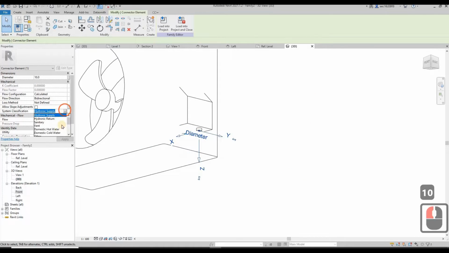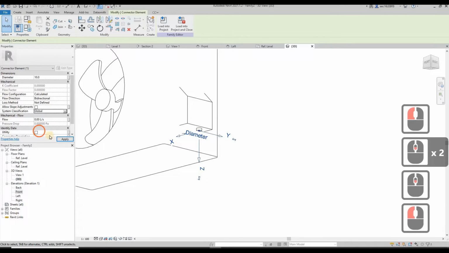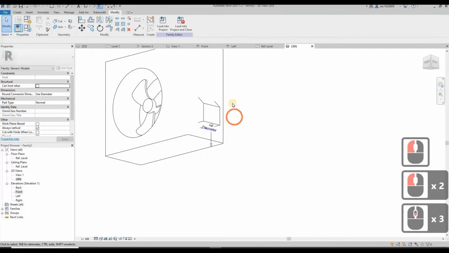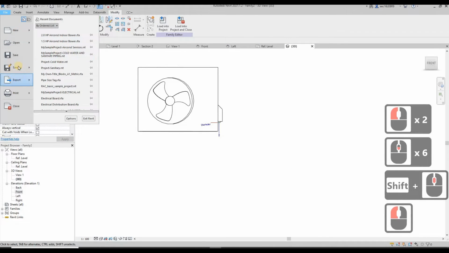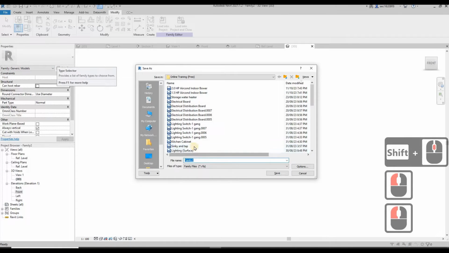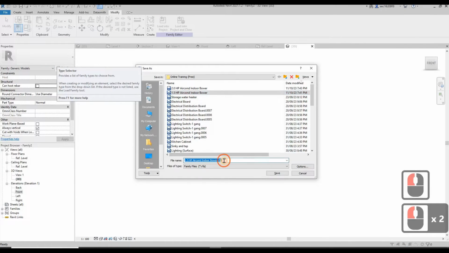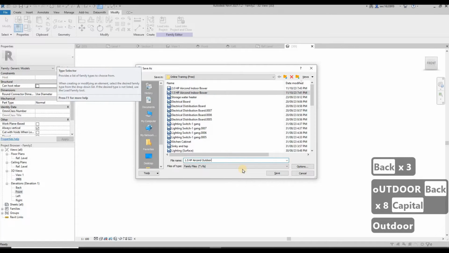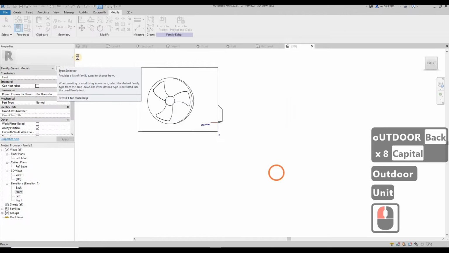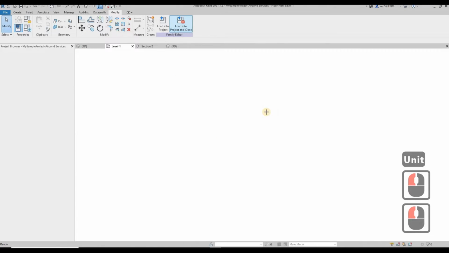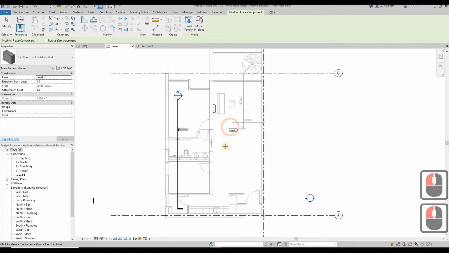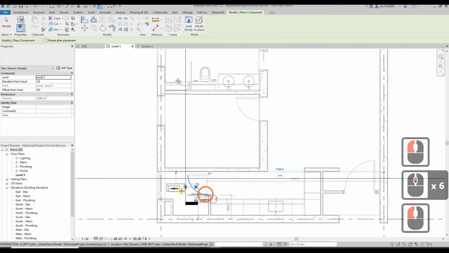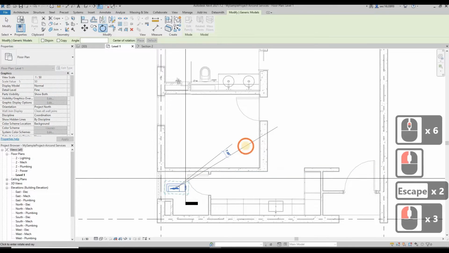Okay, and this one will be global. So this one is in, out. Okay, so we save this as 1.5 horsepower aircon outdoor unit. Then we load it inside to our project. Place level 1 here. Okay, just place it somewhere here, then you rotate it 90 degrees.